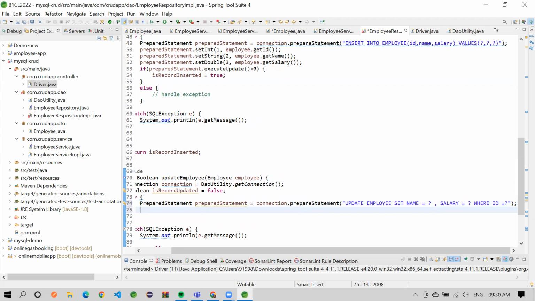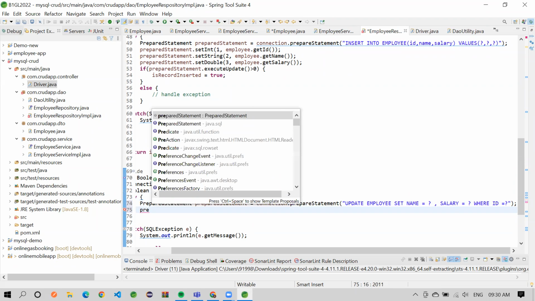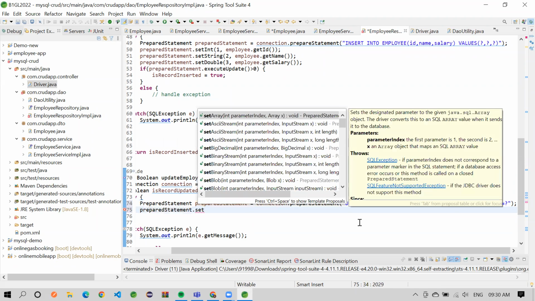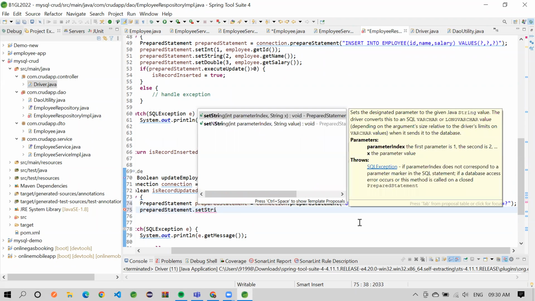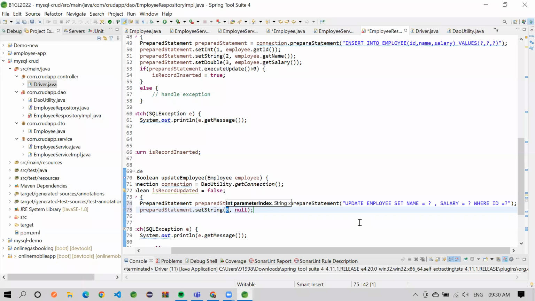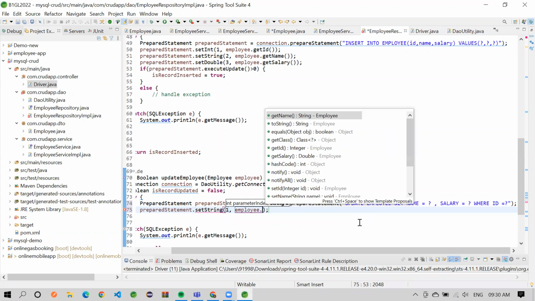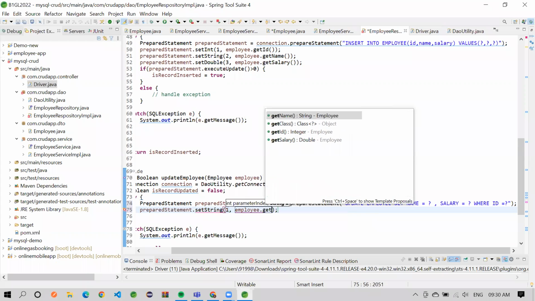So my statement is ready. So just have to set the values. So prepareStatement dot set. I have a name here, set string. This particular name I would like to set. So then it will be one. The name will be my employee. From DTO, I have to get the name and set it here. So I will go for get the name.